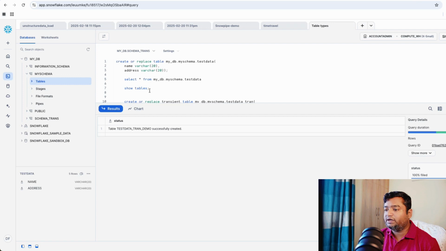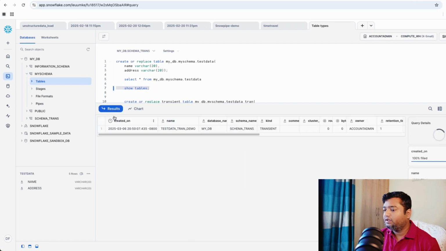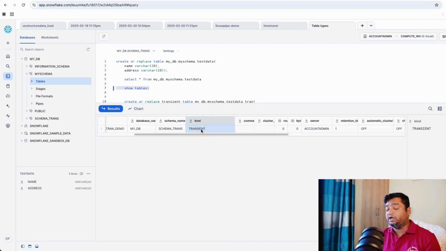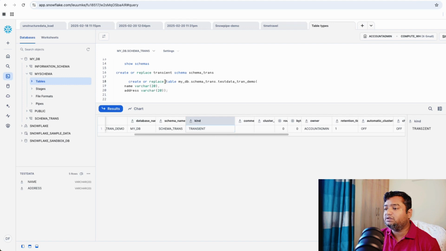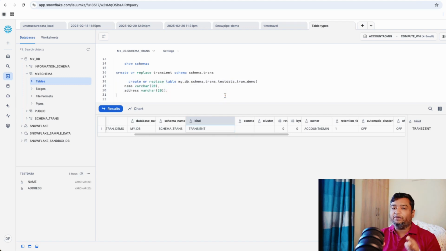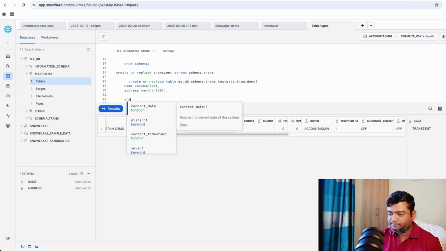Now I will write it here. So tables. My table is transient trans demo, and when you go here, you will see it's a transient kind. The kind of the table is transient, and while creating this table, I have not mentioned the transient keyword. So the lesson here is that when you have a transient schema, any table which you create inside that schema will be a transient table. Fine. So now I'll try to create a database which is a transient database.